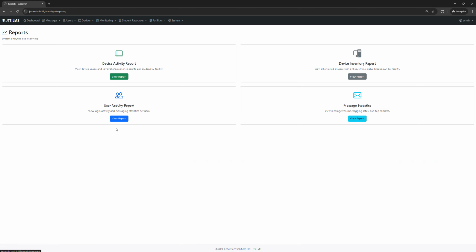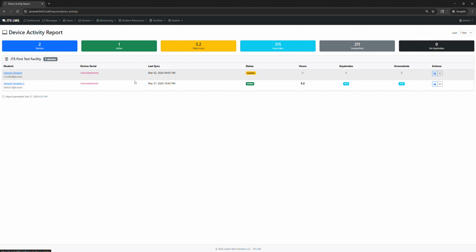We also get more reports about the devices themselves. So how much activity a student is doing. This is over the last 7 days, how many hours a student has been on the device, how many keystrokes they've generated, how many screenshots they've generated. Or if you want to take it a little further, you can see if a student has been inactive for a longer period of time, and we can report all this information out.